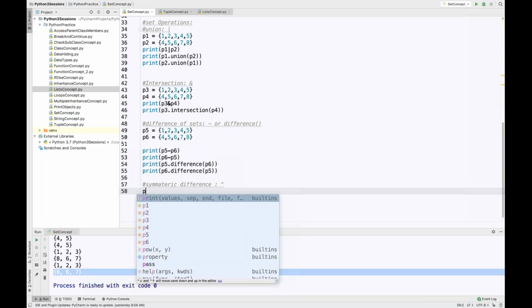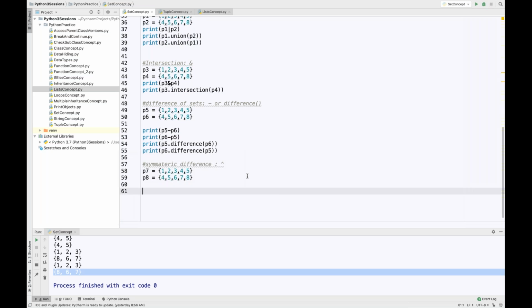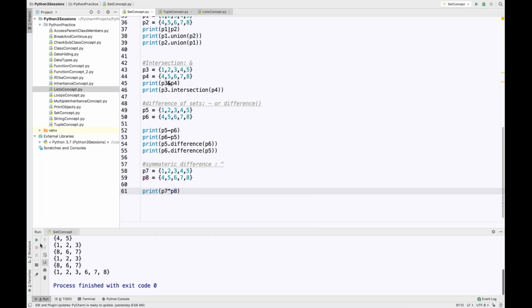So let's see, I'm simply saying P7. Okay, let me write this collection once again. And this time I'm having P7 and P8, right? Now if you print P7 ^ P8, what exactly will it print? It will give you 1, 2, 3, 6, 7, 8. It will combine both together, but it will remove the common elements. It will remove the 4, 5 and 4, 5 from here and combine the rest.